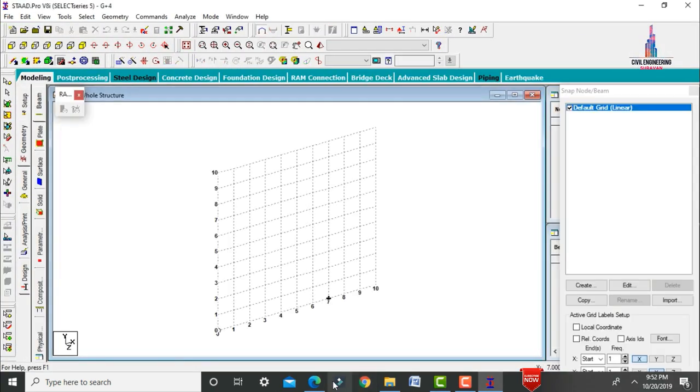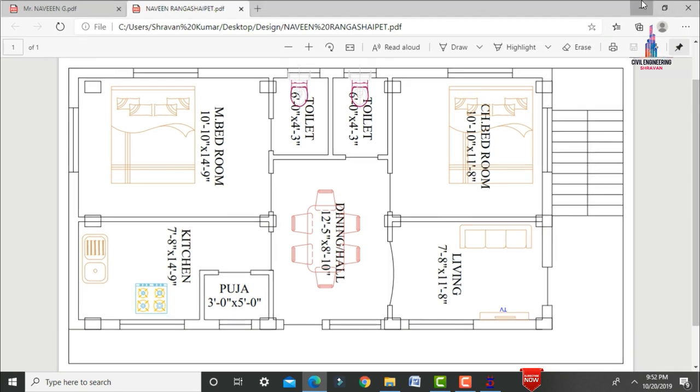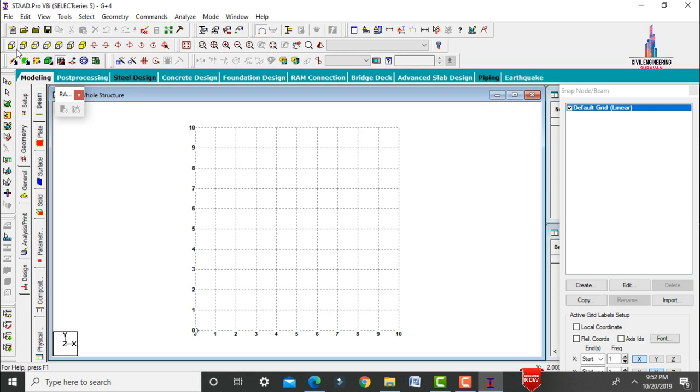Now for this floor plan, I am taking the center to center distance between the first column to second column as 4 meter, second column to third column is 3 meter, and third column to fourth column is 4 meter. So the total distance will be 4 plus 3 plus 4, which is equal to 11. In the same way, first vertical column to second vertical column is 3 meter, and second column to third column is 4 meter, which equals 7 meter. Okay, so for that initially we need to model the structure.